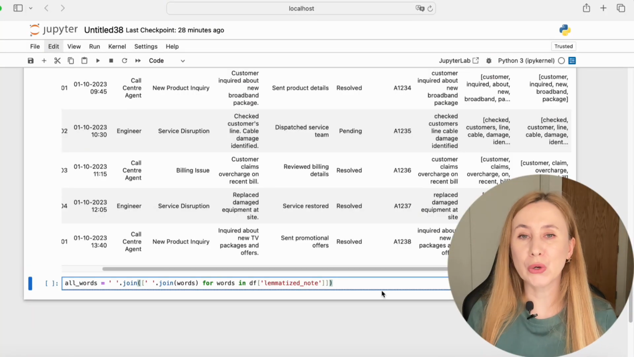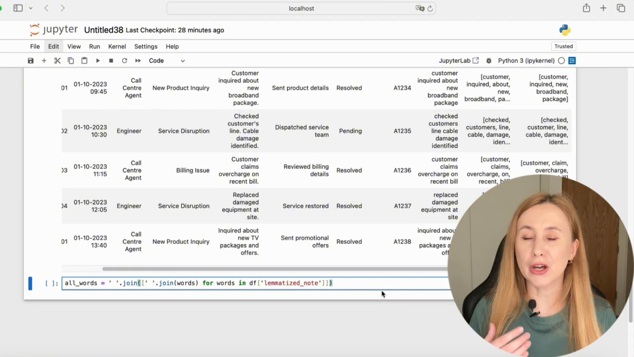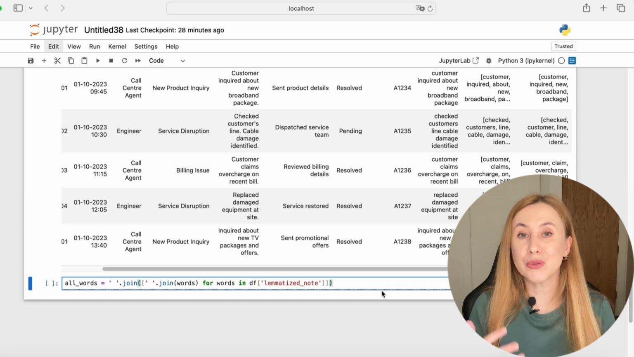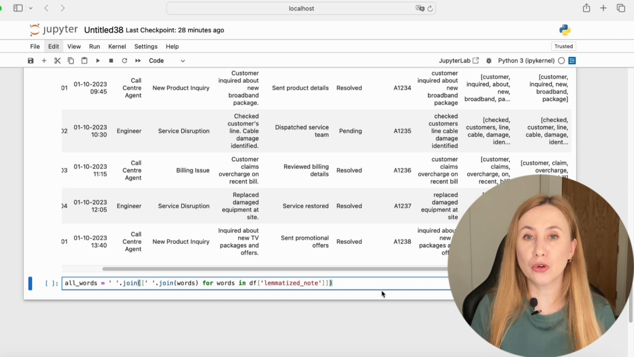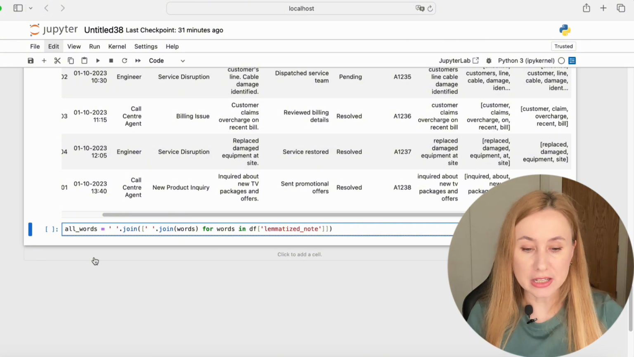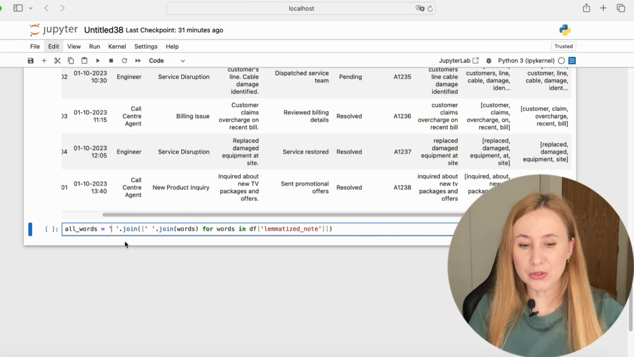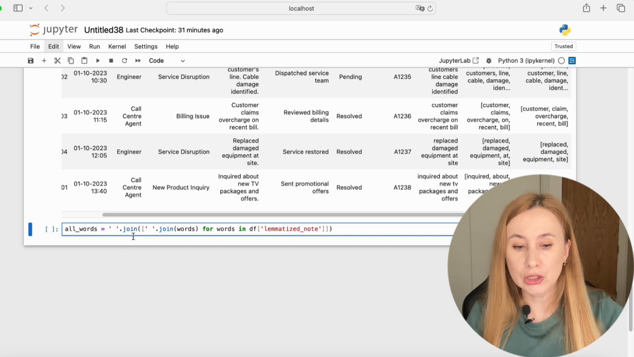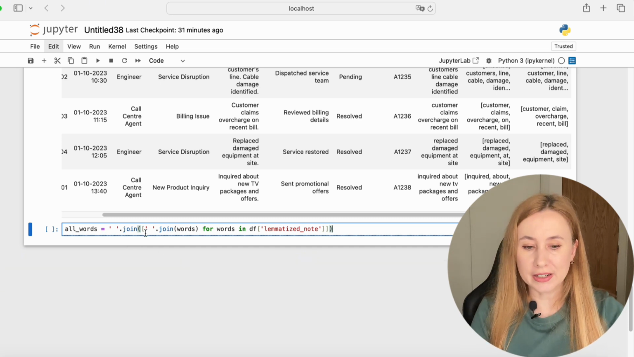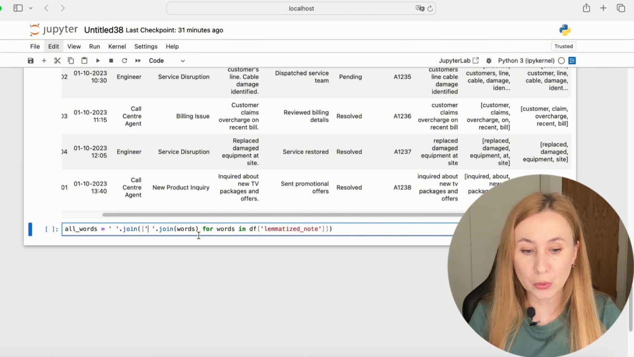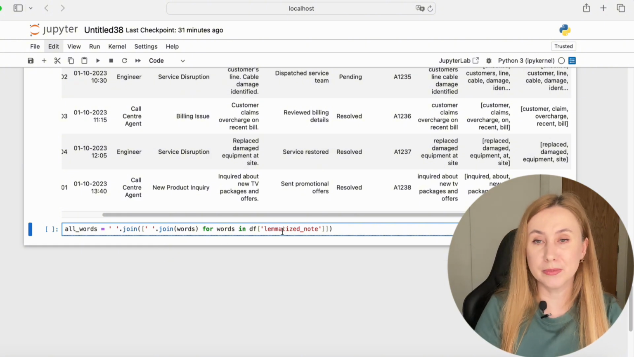We split our words into separate tokens so we can apply all the stemming, remove stop words, etc. But now we need to combine all our text together so we can create a word cloud. So we need to join back all the words. We create a new variable called all_words equal to quotes with an empty space, because we want to have a space between our words, .join, square brackets, and again quotes with a space, .join(words for words in df['lemmatized_node']).